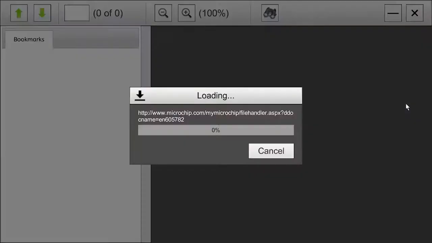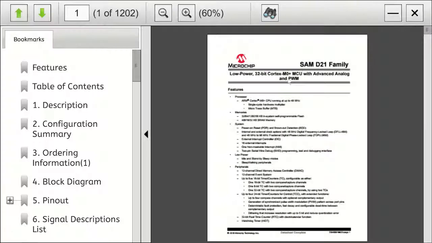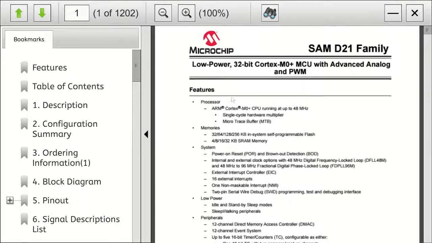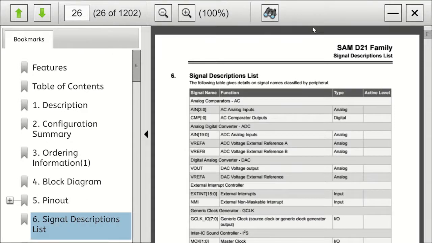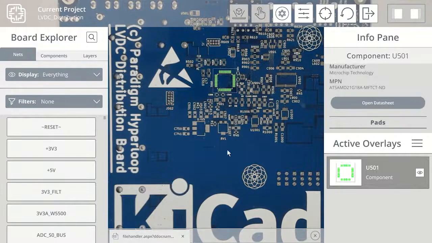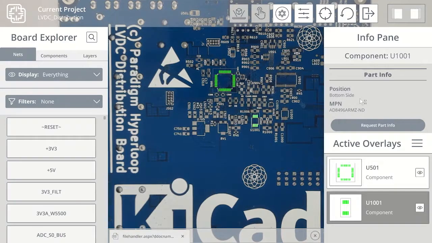As you can see, after a short load time, the datasheet is available just as you would have it on your laptop. You're free to look around the datasheet as usual, and when you're done, you can simply minimize it down into the taskbar.